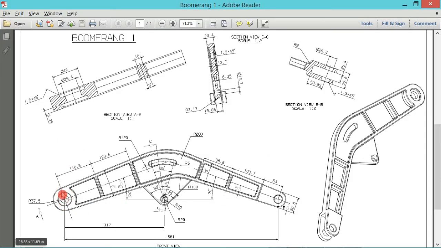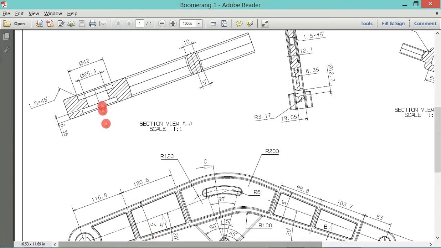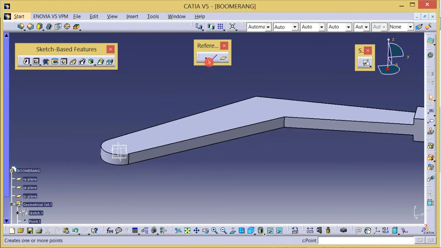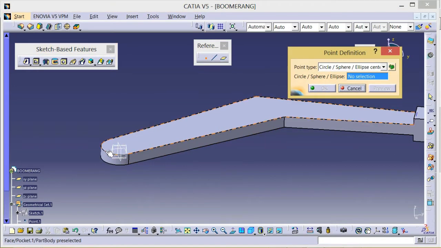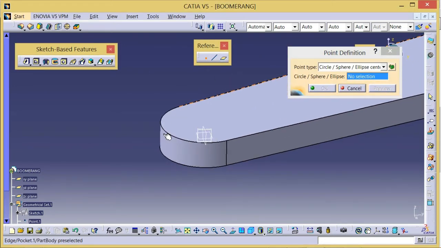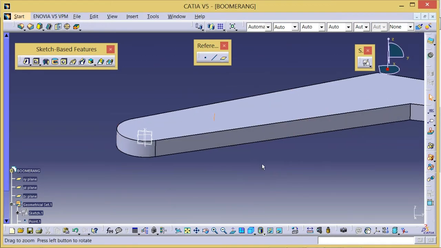Now I'm going to create a hole here, and you can see this hole is a counterbore hole. I'm going to create a point now by choosing the point on a circle, and I'm going to select this circular edge. I have to select only the circle, not a plane. Okay, exactly at the center of that, the point is created, as a hole has to be made there.